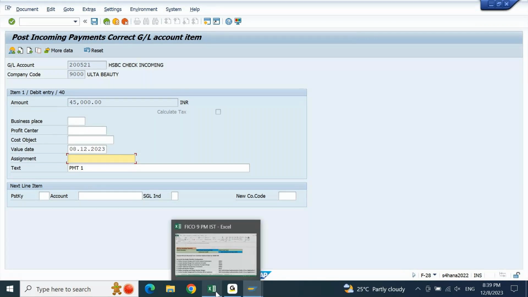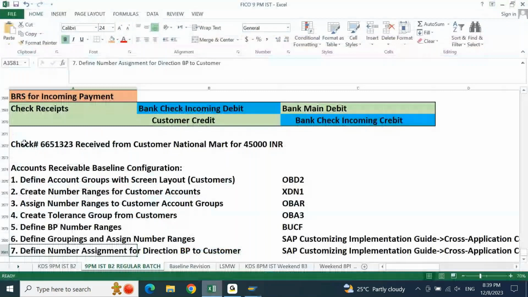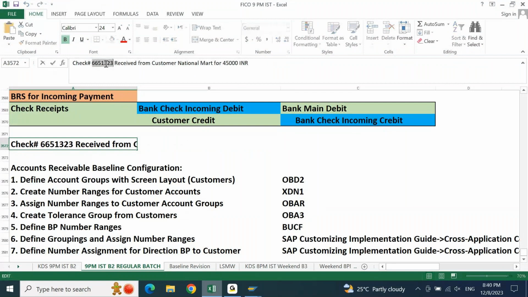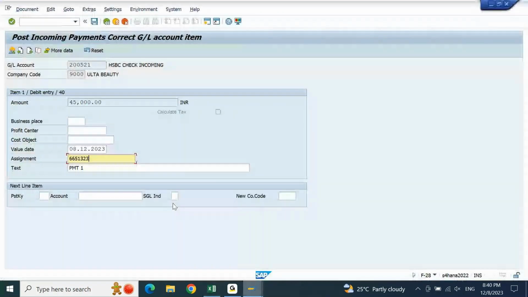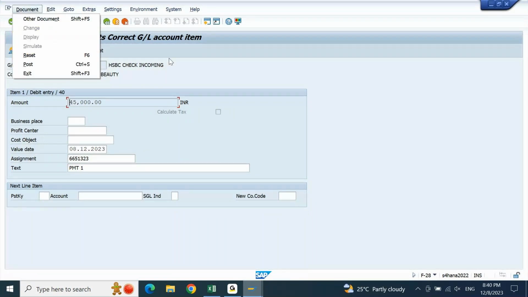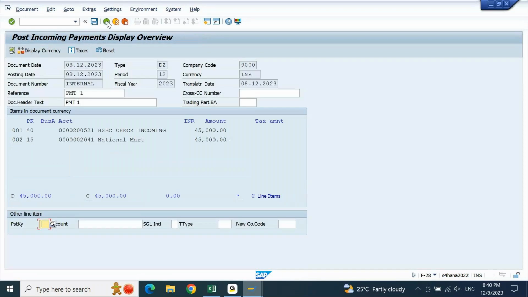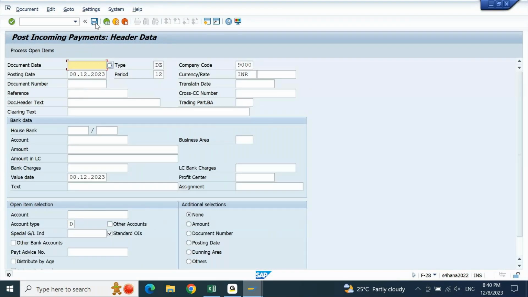If I come here, we have given a check number. This is what the check number we are assuming. Copy this check number, 6651323. Come to SAP, input check number in the assignment column and click on back, or you can directly post. Let me post the entry now. Now entry is posted. In short, payment entry is recorded.